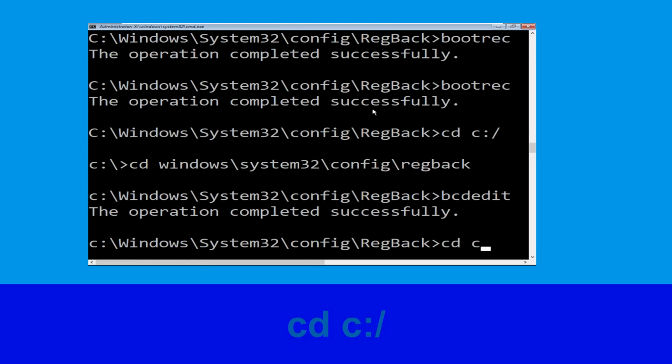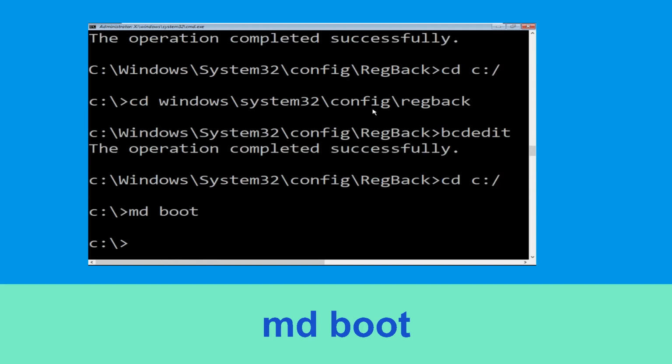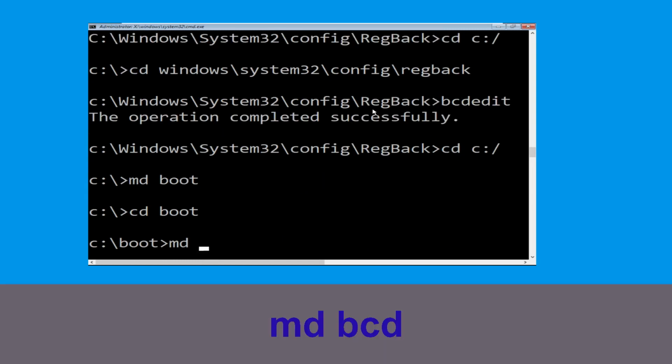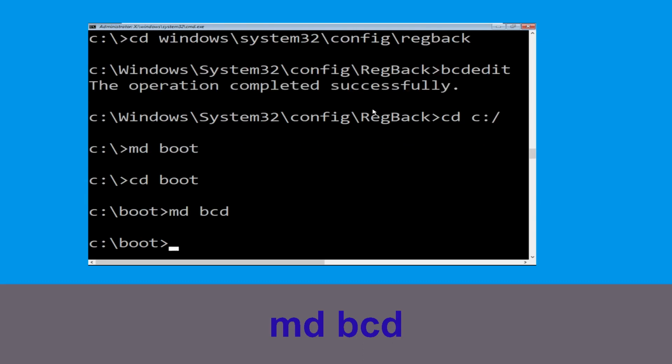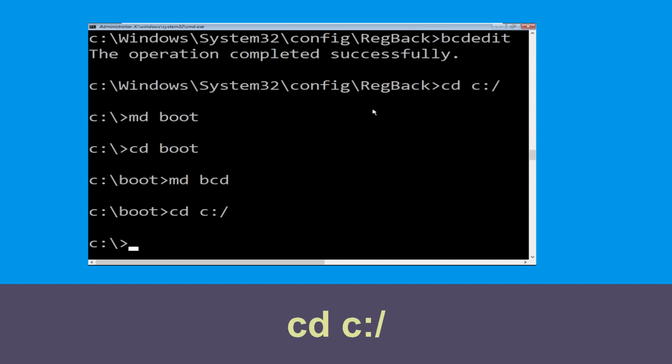Type cd space c:/ and hit enter. Now type this md space boot and hit enter. Type cd space boot and simply hit enter. Now type md space bcd and simply hit enter. Now type cd space c:/ and simply hit enter.